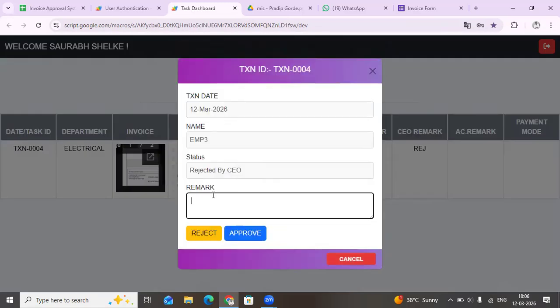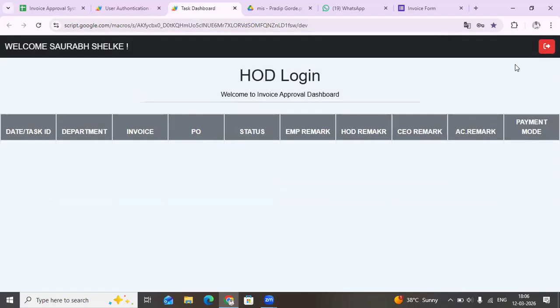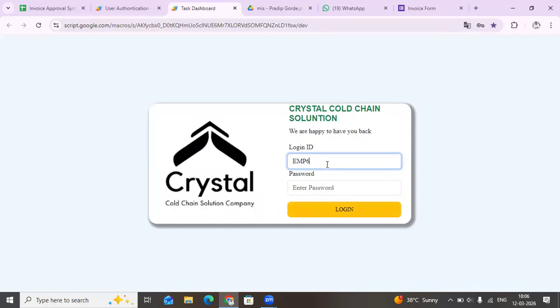Then again, if the HOD approves this, he will give some remark and approve. Now it will be invoice submitted and moved to the CO login. Now what is the status? The current status is pending at CEO now.